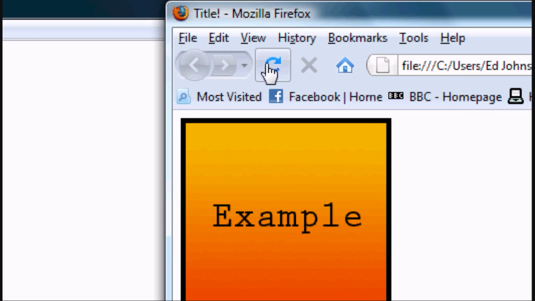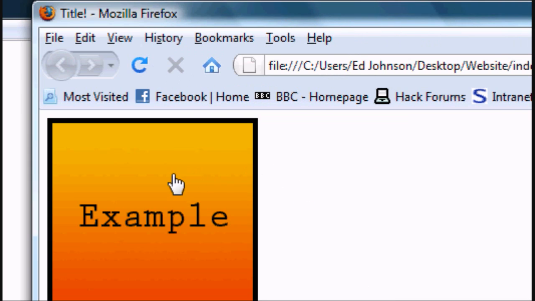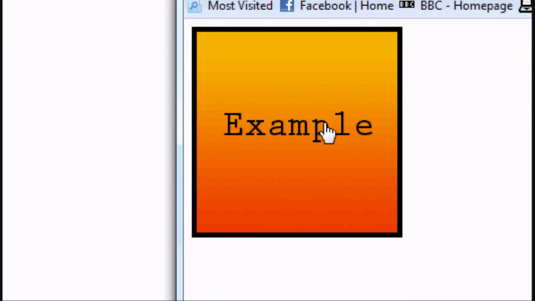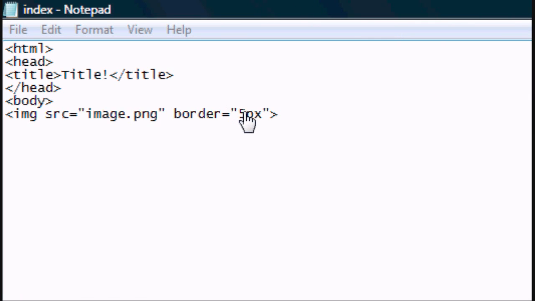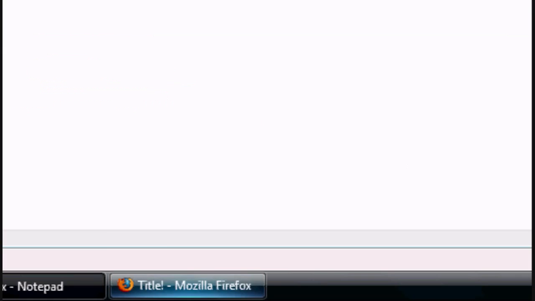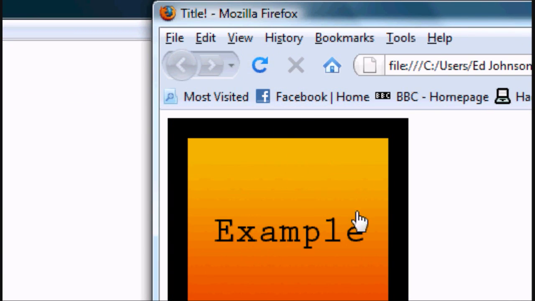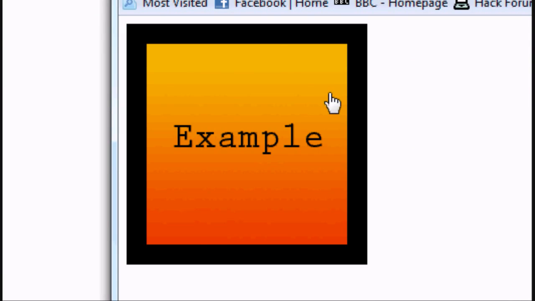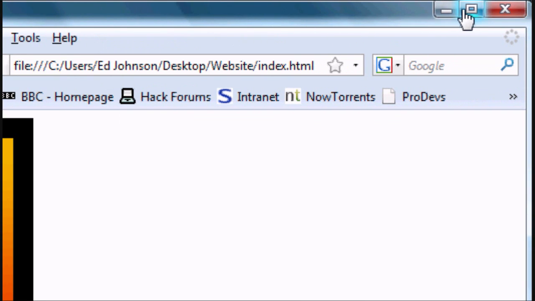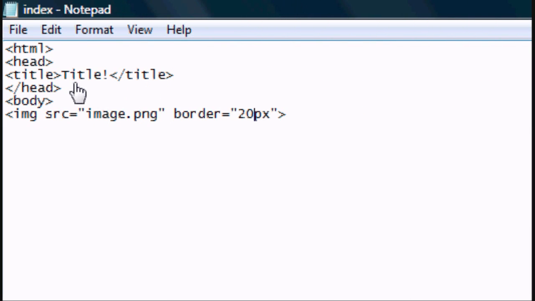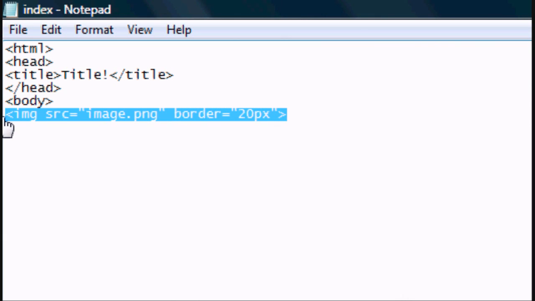And refresh. And as you can see, you've got a 5 pixel width border. The default color for the border is black. We're going to change the border to 20 pixels, just to give you another example. Refresh the page, and there you go, it's 20 pixels around the image file that you've got. So that's how to add a solo image, how to add a single image.